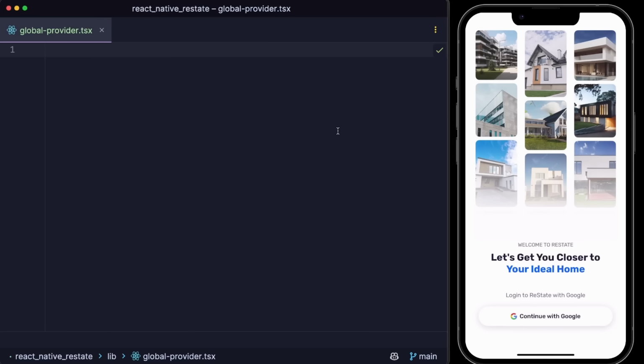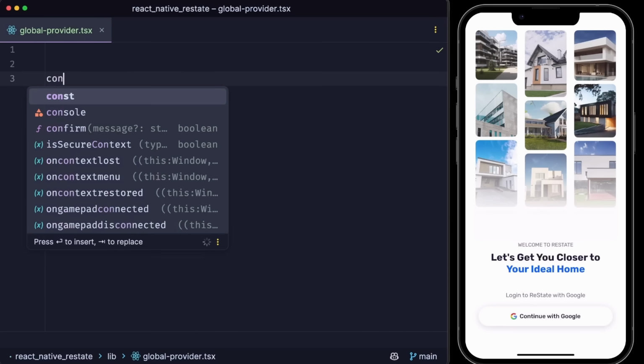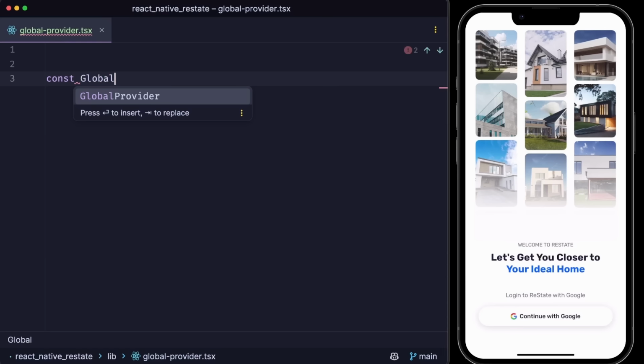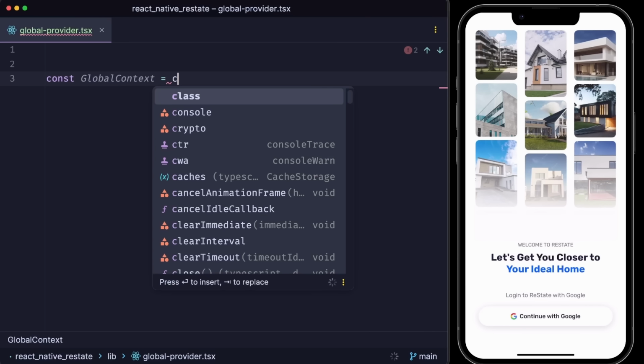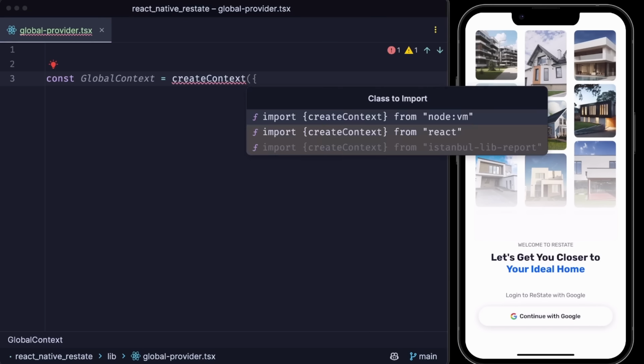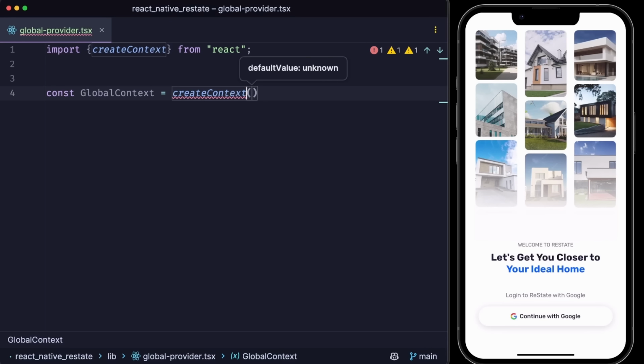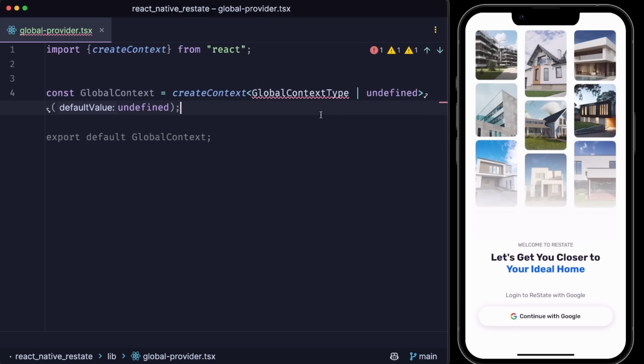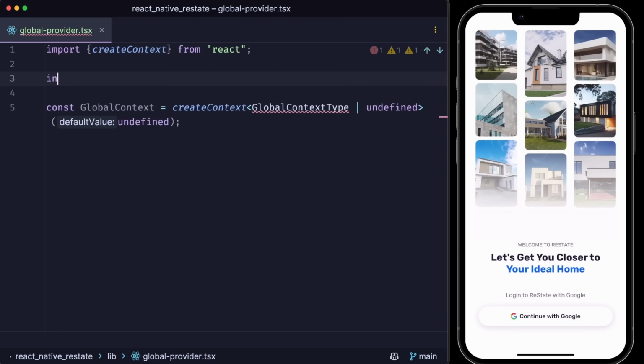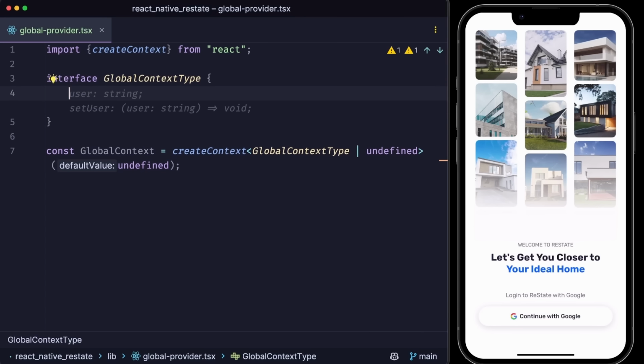globalprovider.tsx. Within it, we'll use React context. So we can say const global context is equal to create context coming from React. We can say that it'll be of a type global context type, which we can define soon, or undefined, and we can set undefined as the default value. Now, let's define how this global context type will look like. We can do that by defining an interface right here at the top called global context type. First, we'll have an is logged in property.